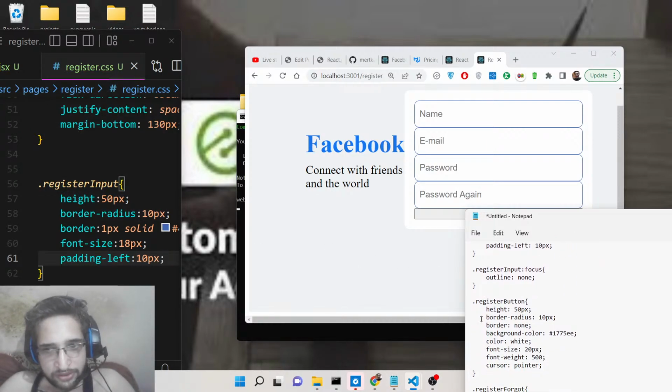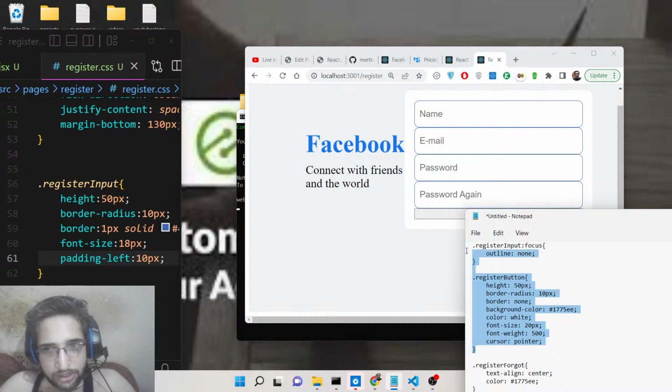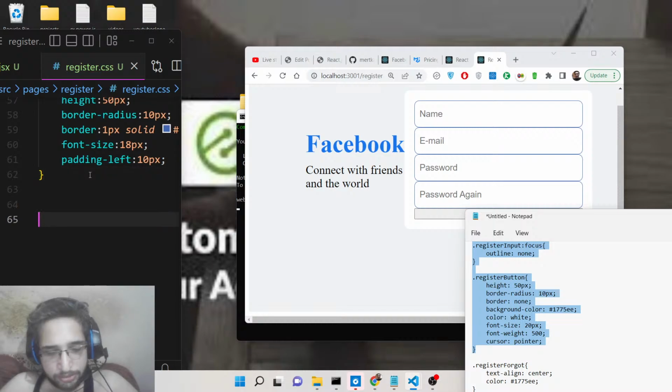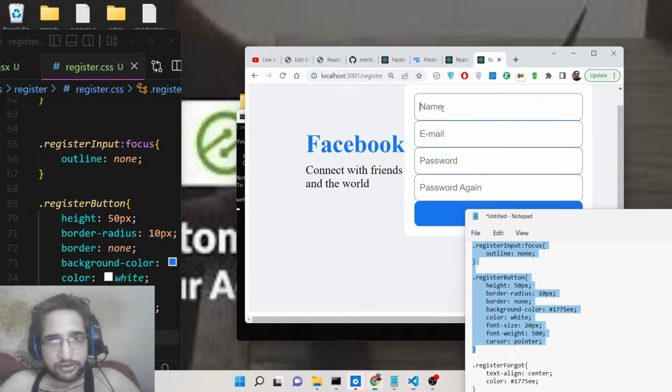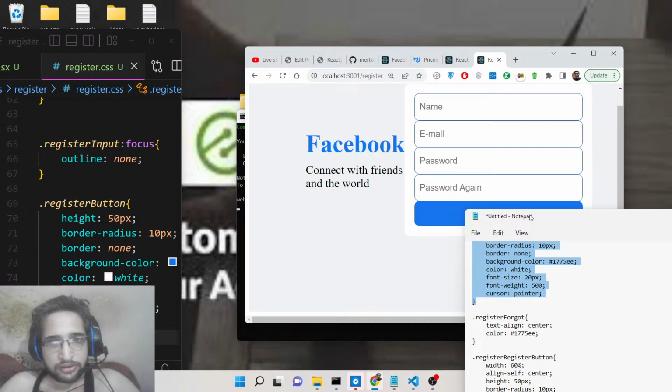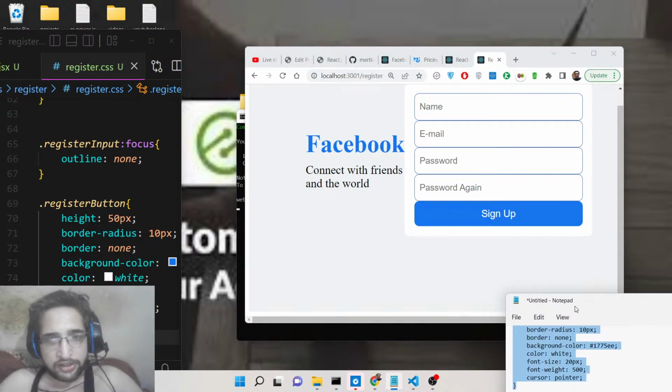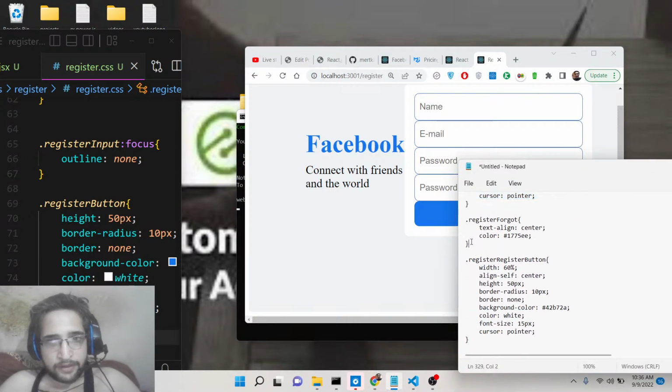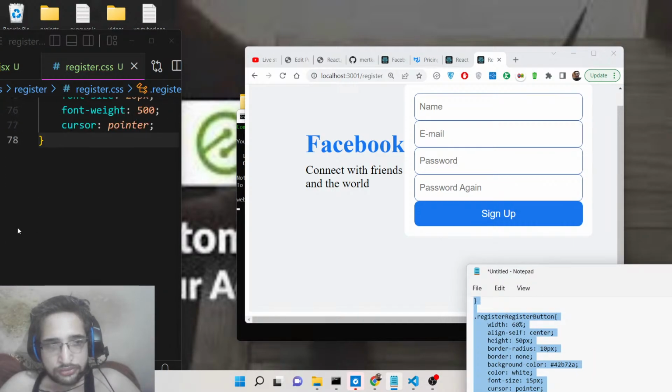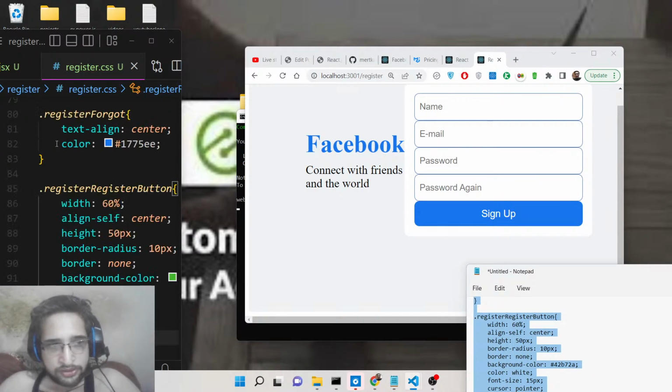So again, when we focus it, we need to remove the outline, and in the button again the same styling will be there as compared to the login page. So now you can see that. Sign up, the same color, which is the blue color, and again the register forgot, you need to simply paste it. Register forgot, register button.